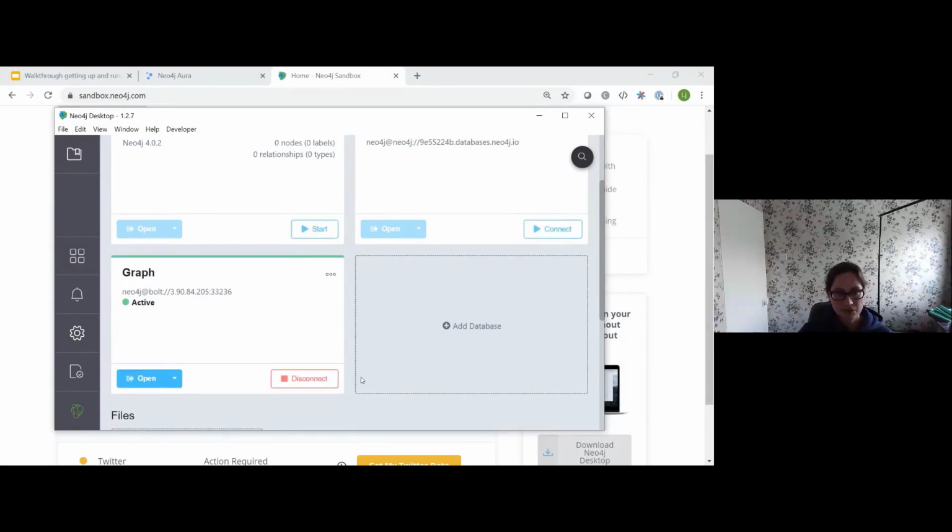And there we go. And now we've connected to Sandbox. So very quickly shown you how you can connect to a local database as well as remote databases. And we've done remote databases using Aura and Sandbox.